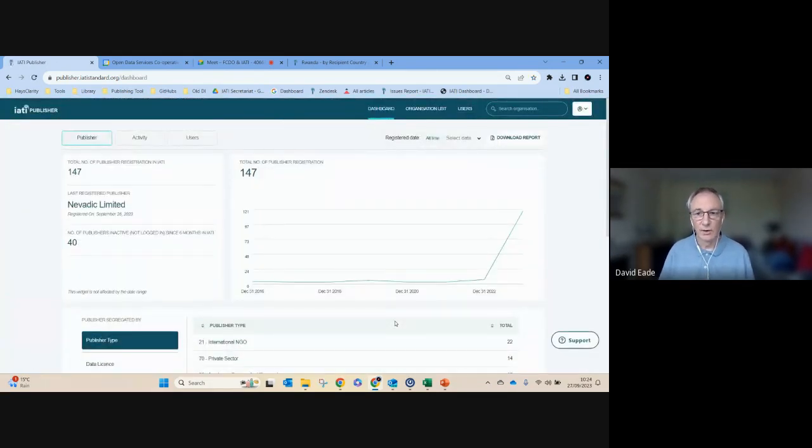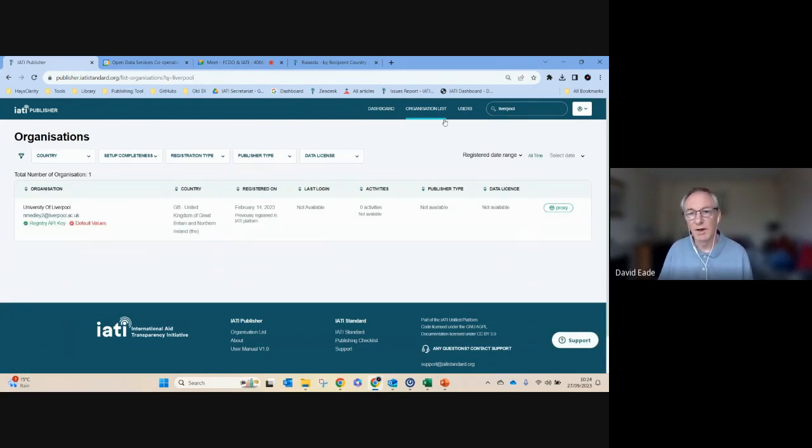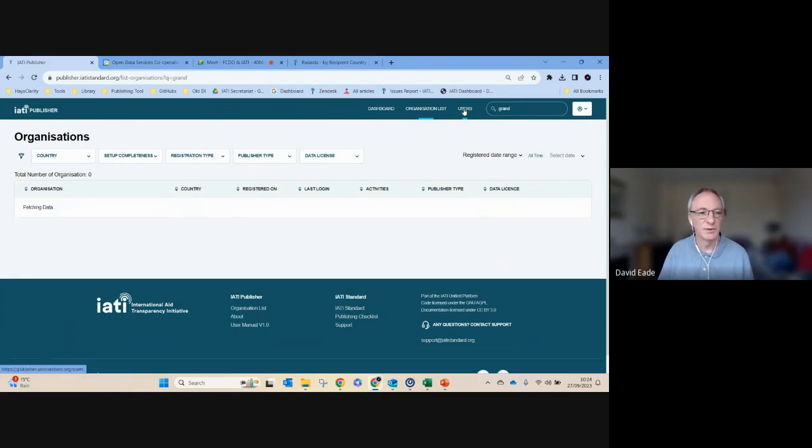Okay, ignore the first screen that comes up because this is from an administration point of view. But well, let's see. Oh no, it's University of Liverpool. I got mixed up. Okay, so you're not actually on the IATI Publisher tool yet.